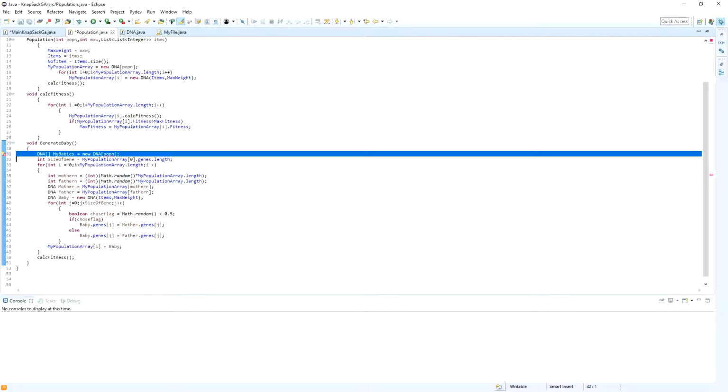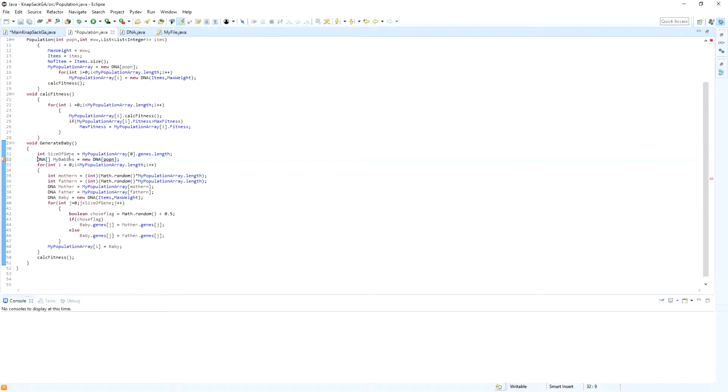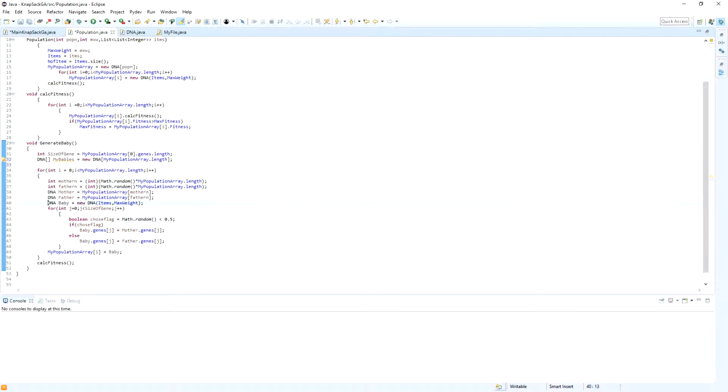Okay, I'm going to put in a second line, and I'm going to set the size of the gene, the exact same length. This one is length h, and I'm going to call it my babies, and DNA baby. I'm going to put it there instead of putting it in my population, I'm going to put it in my babies.